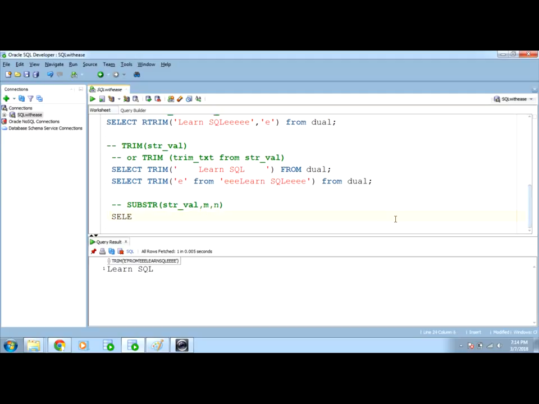Let us see. Select substring, this is my first string. I want to start from the first character and count 5 characters after that, from dual. First character is 1, 2, 3, 4, 5. It means the full word learn will be returned.